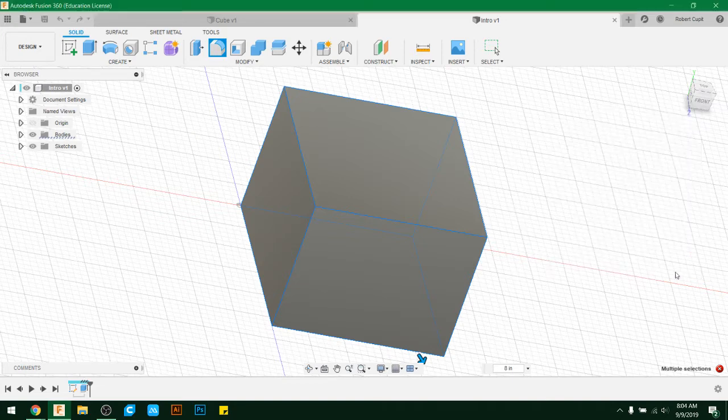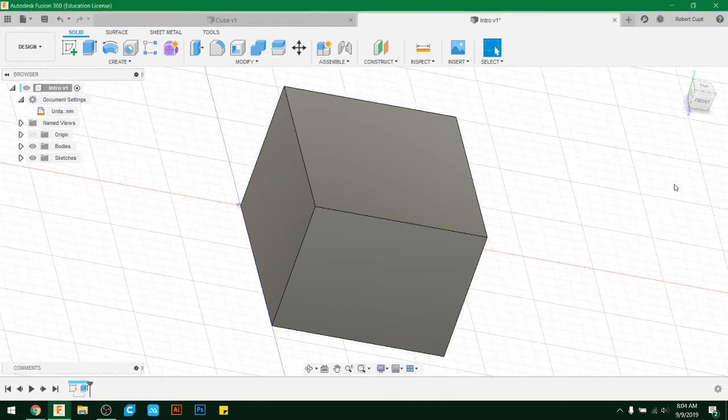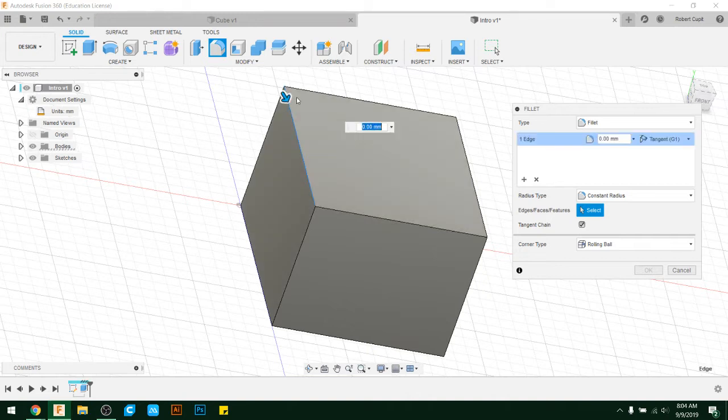Oh, I'm not in millimeters. Let's get in millimeters. And what's the last step? After you sketch, after you extrude, what's the last step? Come on. We're talking about this box. Any part in the whole entire world that we ever build.